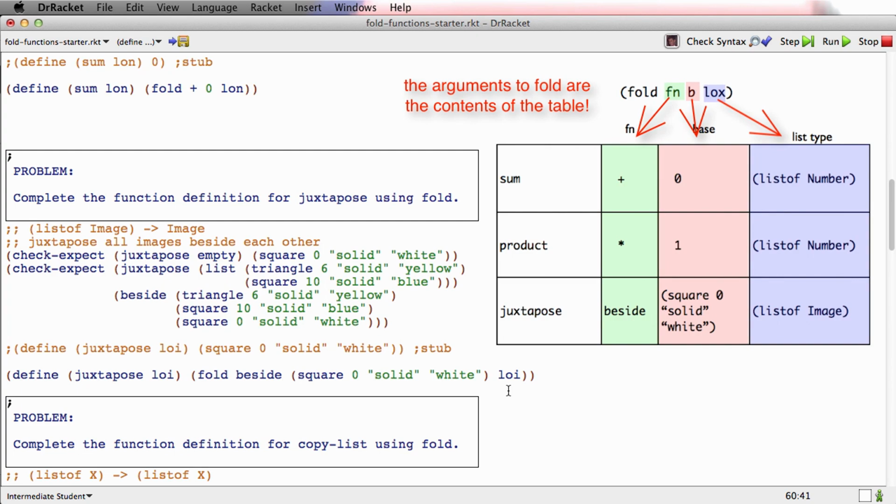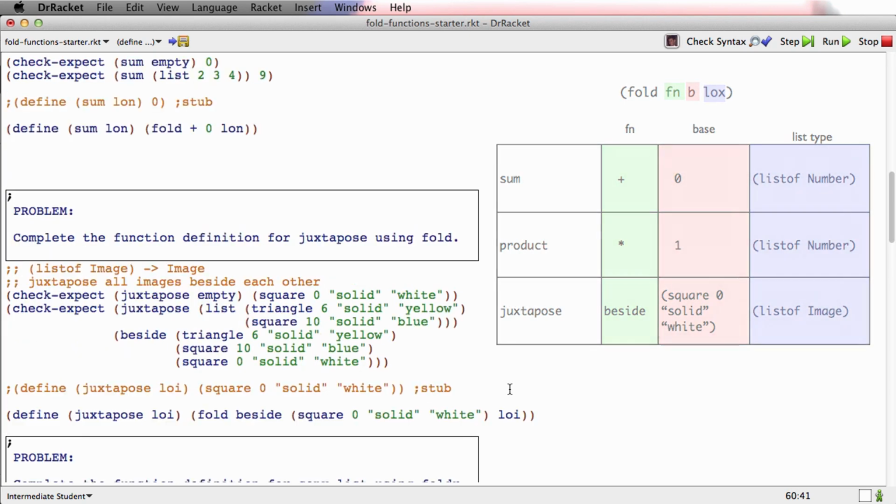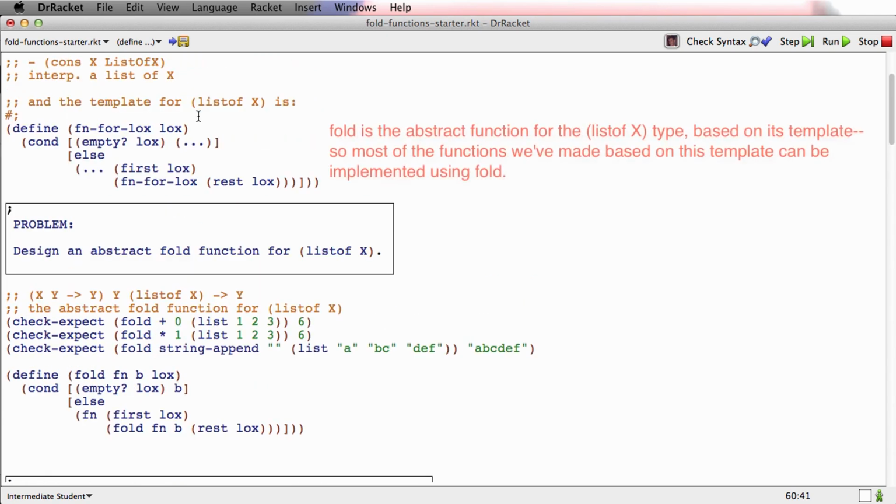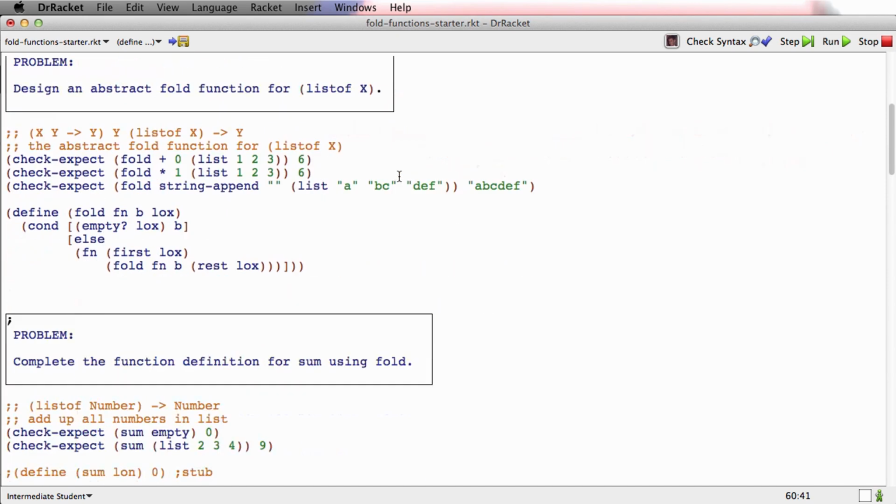Plus and 0 gives you sum, times and 1 gives you product, beside and a blank square gives you juxtapose. You can do all sorts of things with fold, because fold really is the abstract function for the list of X type. You take the template, you add one parameter for each ... in the template.